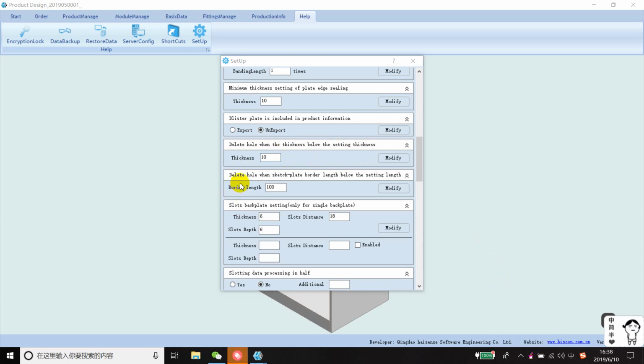Number 12. Delete hole when the sketch plate border length is below the setting length. Such as this is set to 100. Delete hole when the sketch plate border length is below 100 mm.